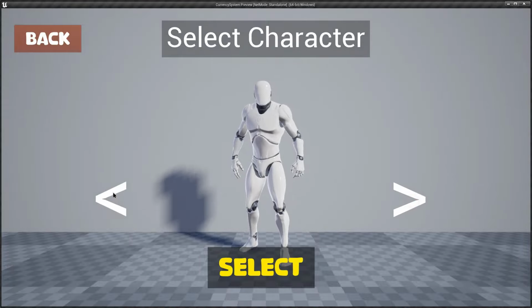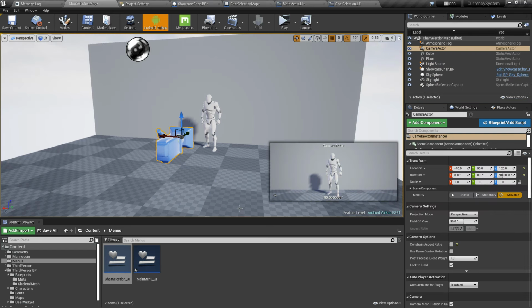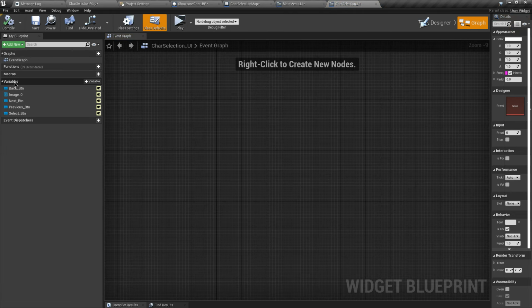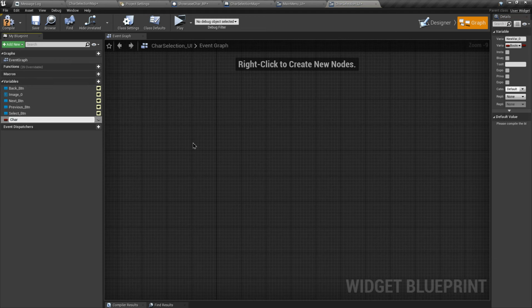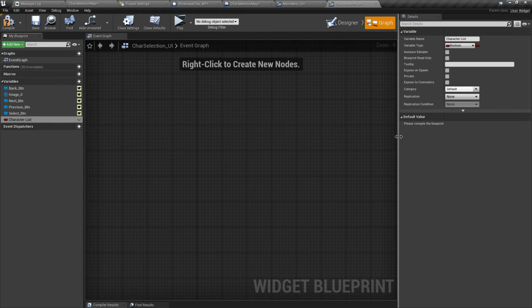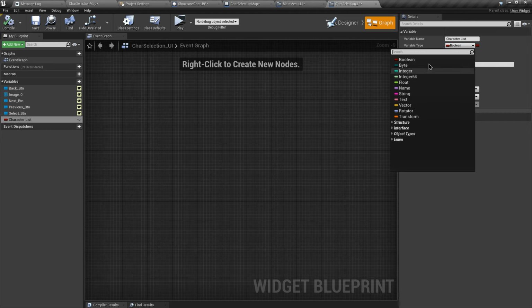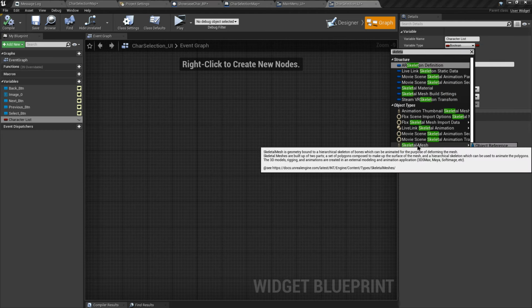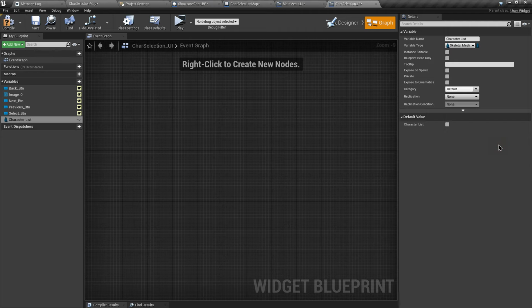But now we need to switch the characters by clicking these buttons. So how are we going to do it? For that, let's go to our character selection UI, go to graph, and in the variables let's add one, and I'm going to name this character list. Okay, then from the variable type, search for the skeletal mesh. There you go. Select the object reference, and from here you have to convert it to an array. There you go. Now let's compile, and from here you can see you can add an element.